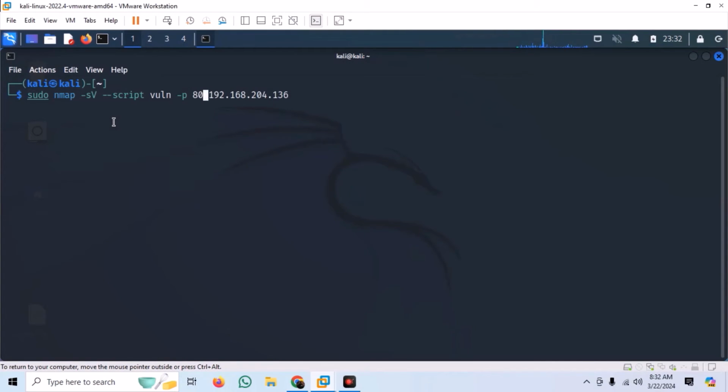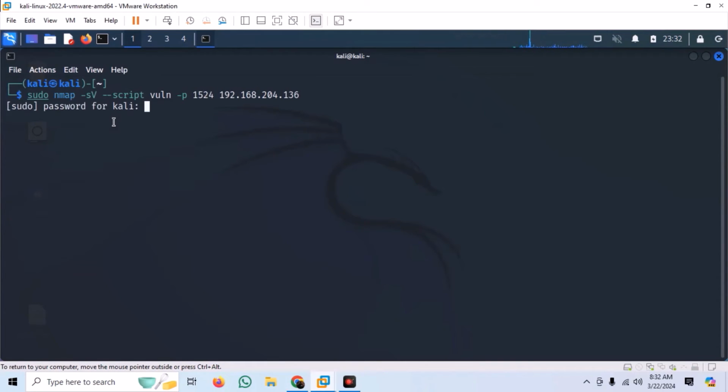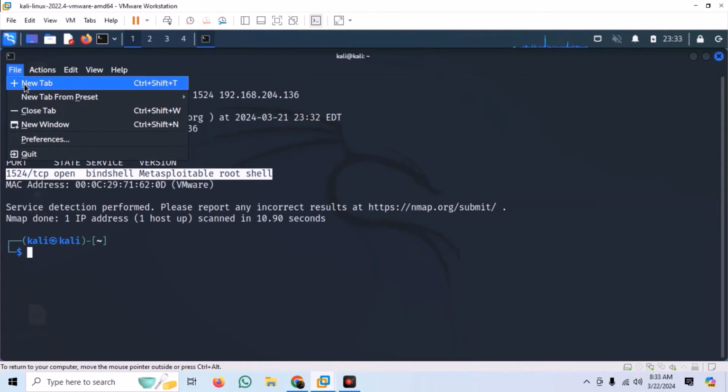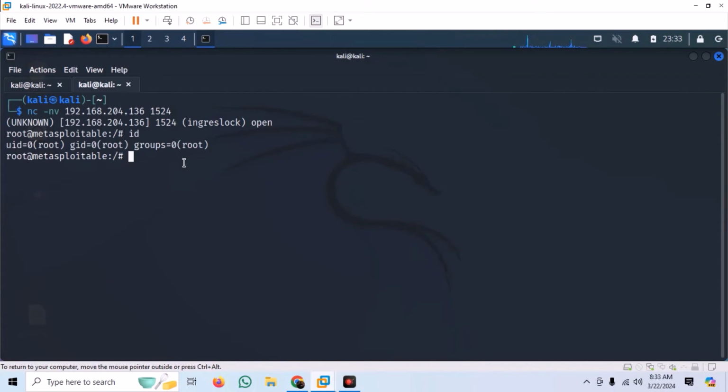In this video, we are going to exploit a backdoor that is running on port 1524 on Metasploitable machine. Let us run a quick Nmap scan on our target. We can see that we have a bind shell running on the port. We can now use netcat and try connecting to it. And now we can run different Linux commands for further exploitation.